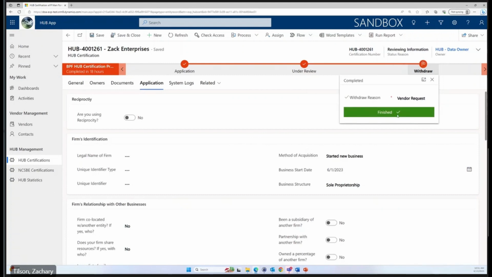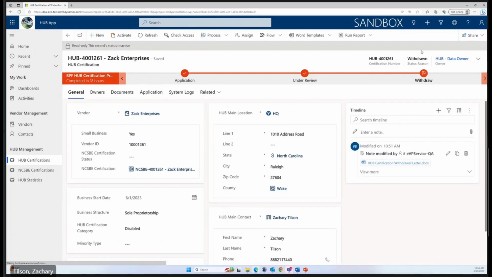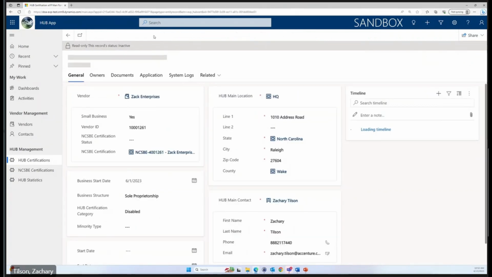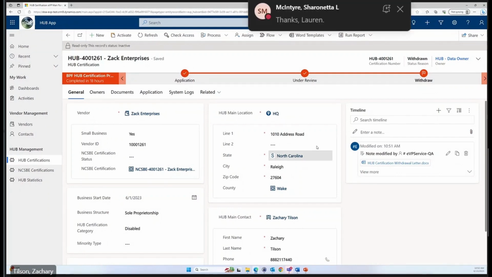Then you'll notice it now says finished, like John was saying, but clicking on this doesn't actually do anything because you've already done what needed to be done to finish the process. And then if we hit the refresh button, the status reason has updated to withdrawn. Then we can hit the refresh button one more time, and we'll notice that we have a hub certification withdrawal letter. Which we might need to hit refresh one more time because the backend process that is taking place is creating this letter as a Microsoft Word document, and then it converts into a PDF.